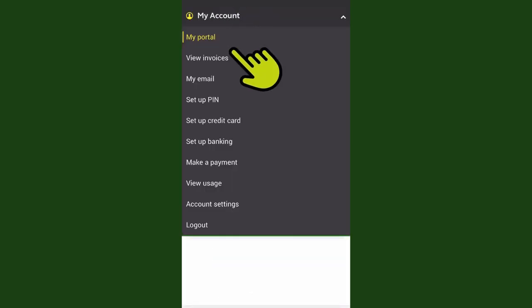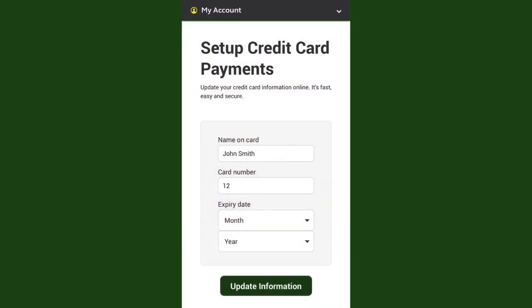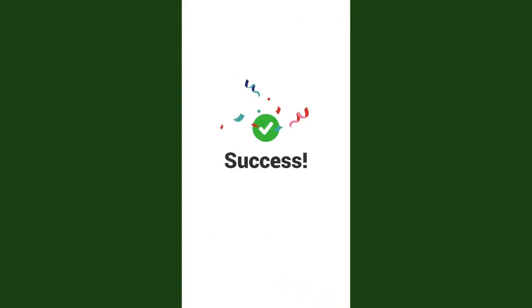Set up credit card payments. Enter your credit card details, then click Update Information. Success! Your credit card payments are now automatic.